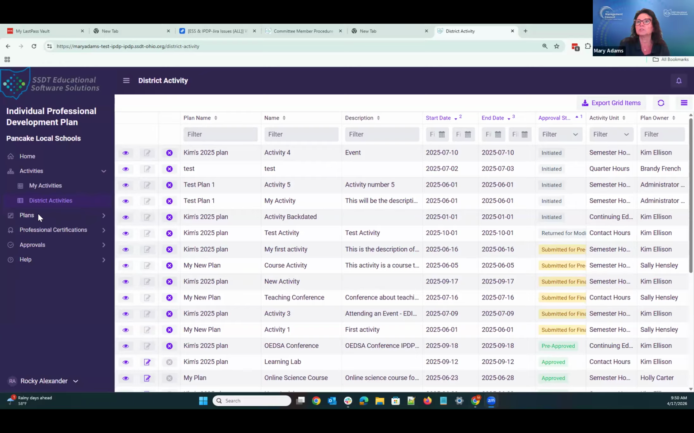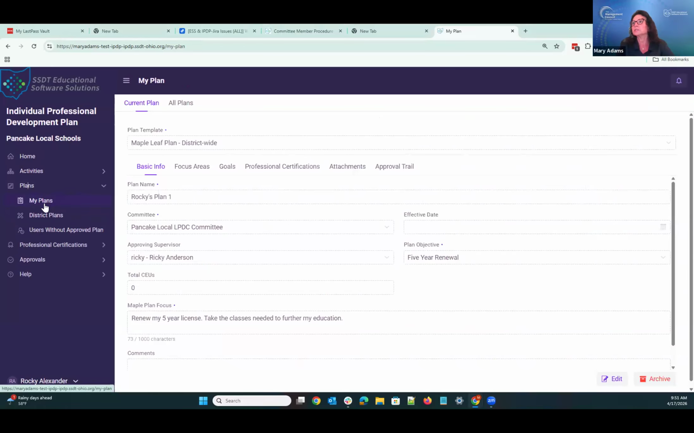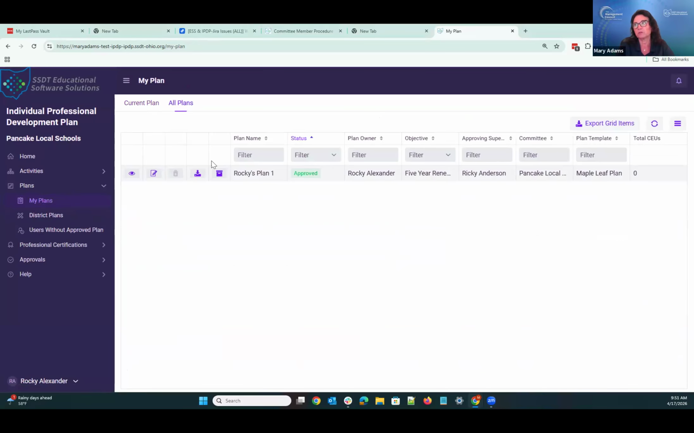Okay, I'm going to move on to plans. So I'll go ahead and expand my plans area. The screen is similar. This is my current plan, and I could also see all my plans if I'd like. So this section here is just like the user if I was just doing it for myself.